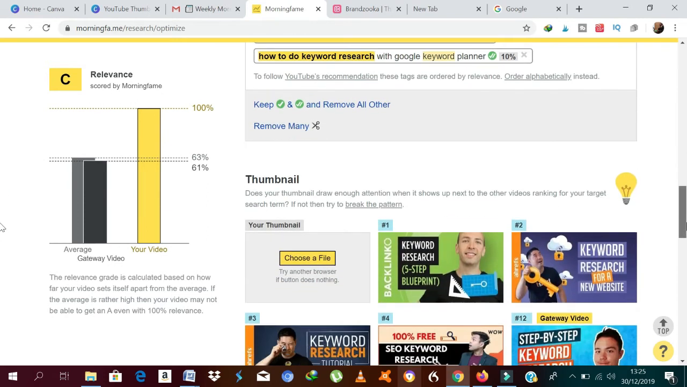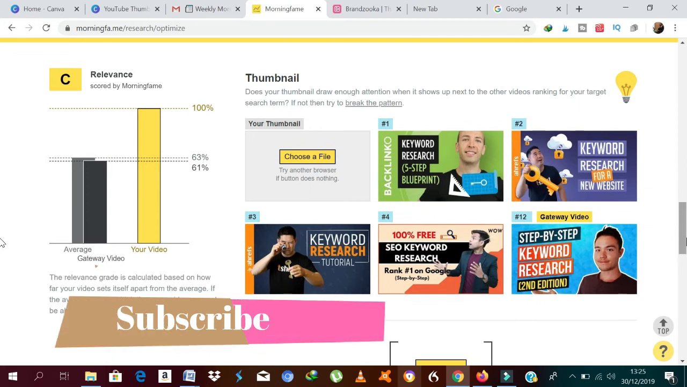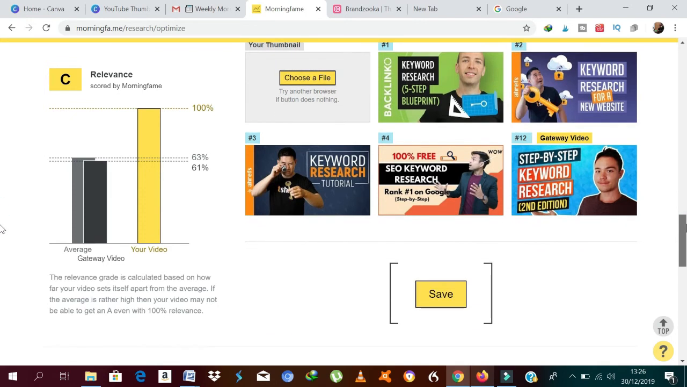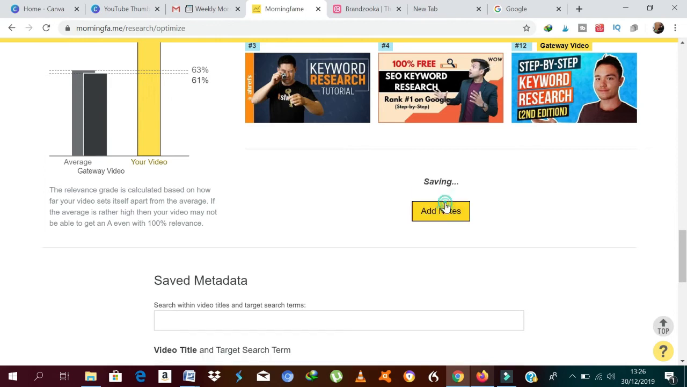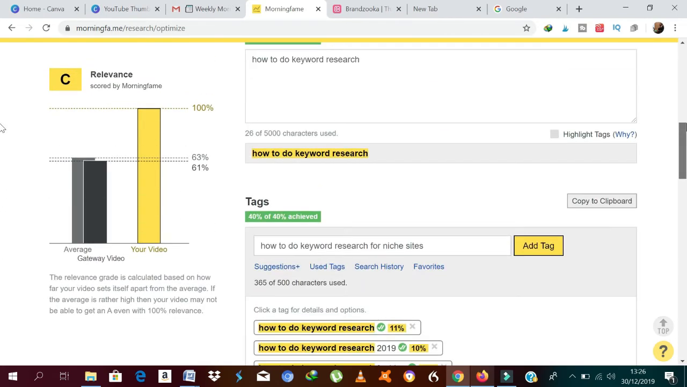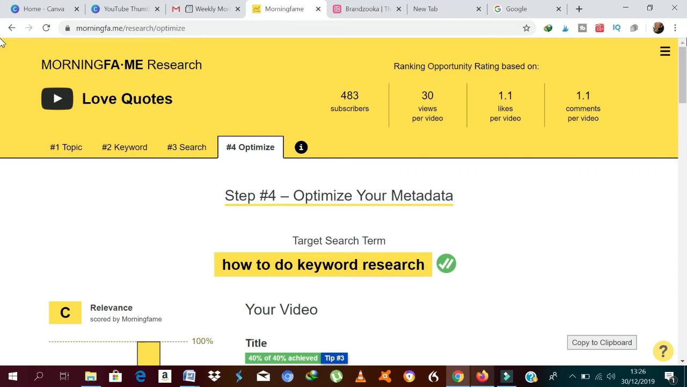Okay, then when we move down, Morningfame helps us with our thumbnail. It brings out the top videos on YouTube. Then what we have to do is to compare these with the thumbnail we have created. Will our thumbnail stand out? Don't forget that your thumbnail contributes to your click-through rate as well. After that you can click here and save what you've done. So that is one way of doing keyword research with Morningfame.